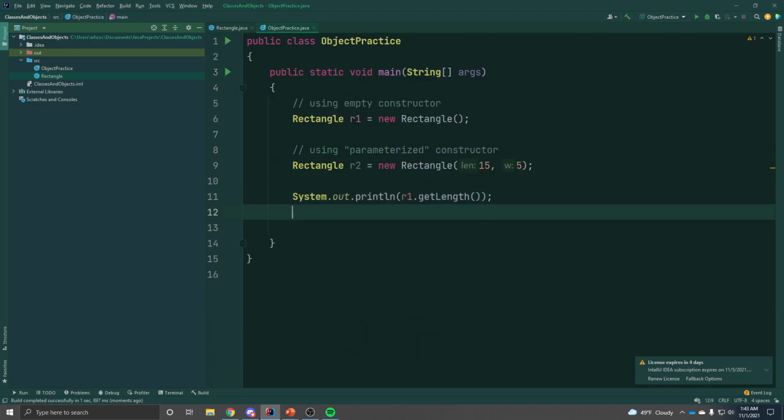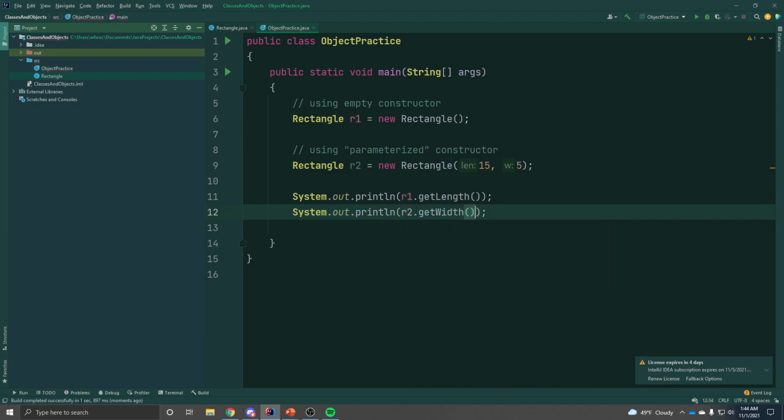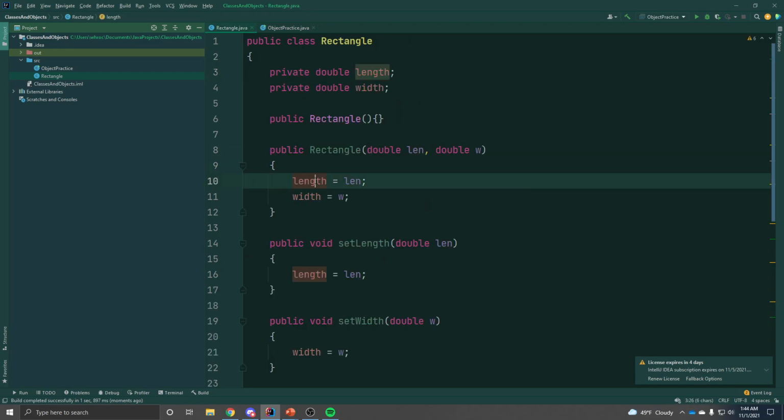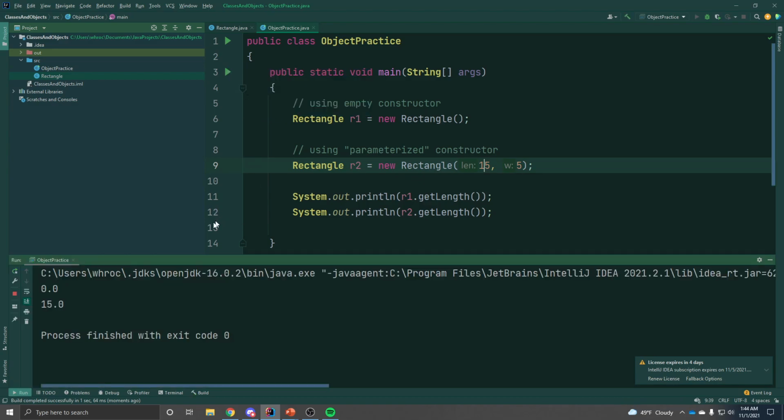Let's say I want to print out r2.getLength. Right? R2, we use the parameterized constructor which said set the value of our fields equal to whatever is passed in. Right? So R2 has a length of 15, right? And that should show. So R1 has not set its value, R2 has. And we can say that it has because of our constructor.